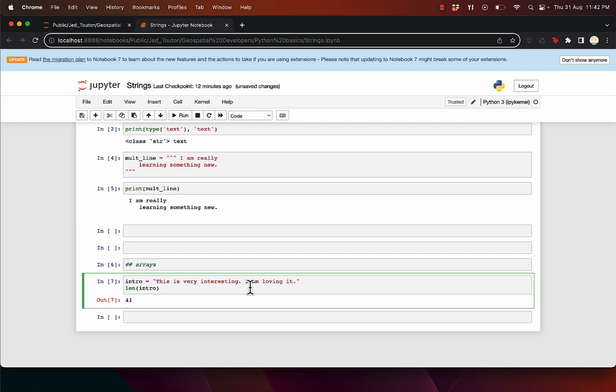And you do the slicing by using what we call indexing, and indexing has to do with the position of the characters within the string. So when we say indexing, it has to do with the position of the characters.